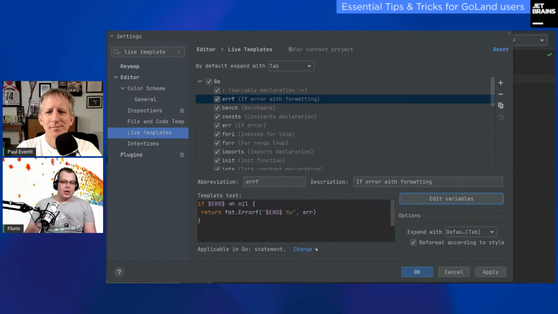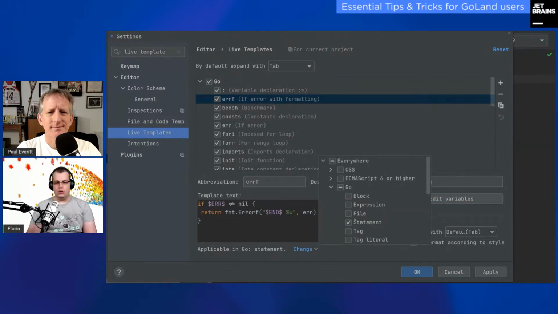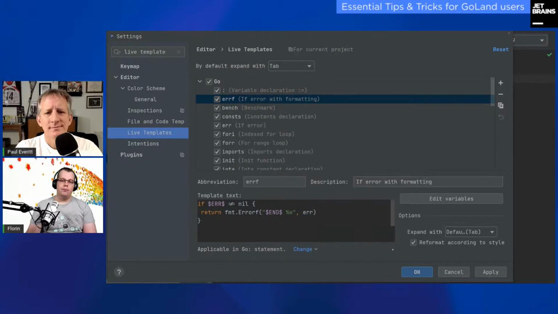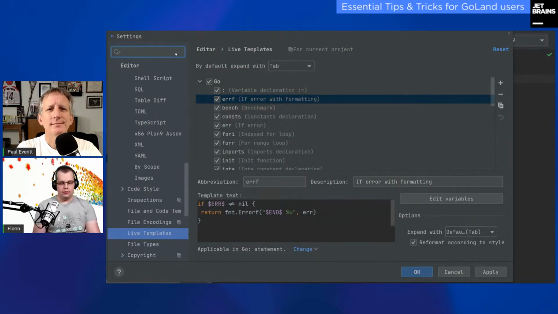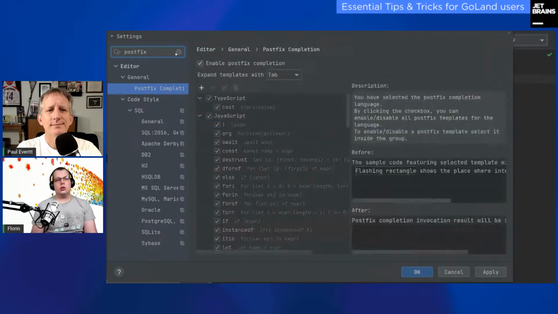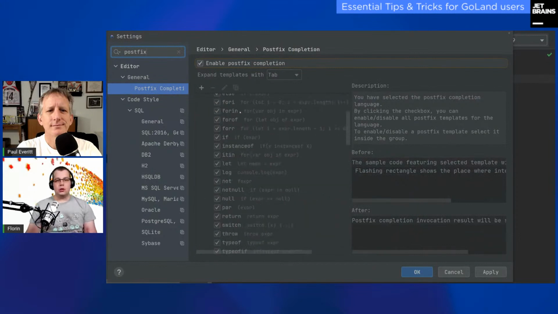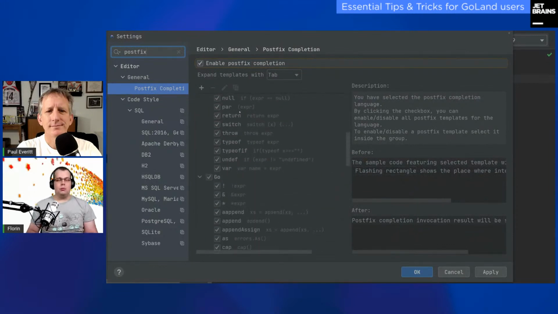Okay, you also need to apply a context, and in this case, it's a Go context with a statement type. So if you go here, you'll see all of that and how it expands. We've seen earlier something similar with the postfix completions. Postfix completions are similar to this. Postfix completions apply at the end of an identifier. This one applies at the beginning.